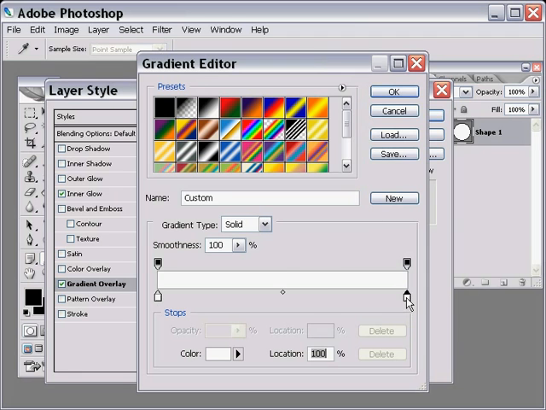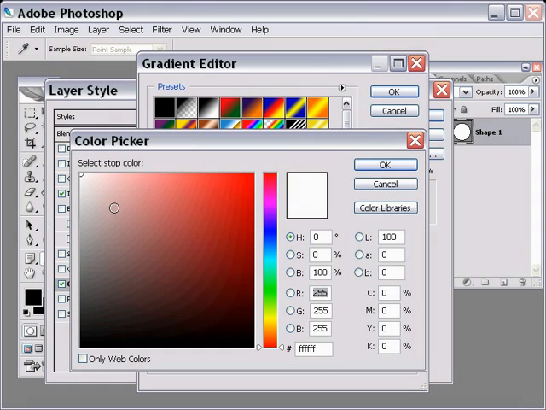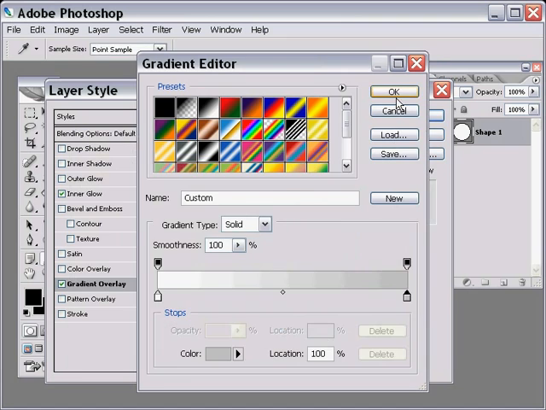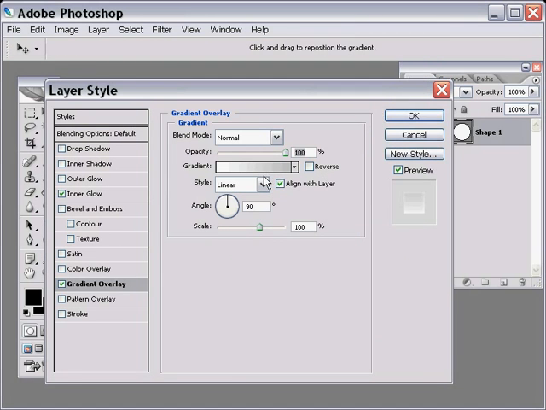Next, double click on the color stop on the right hand side. This color stop, we need to type in the color we want to use. We'll go with a more neutral gray, C3, C3, C3. Click OK, then click OK again. Everything is now fine in the setting.